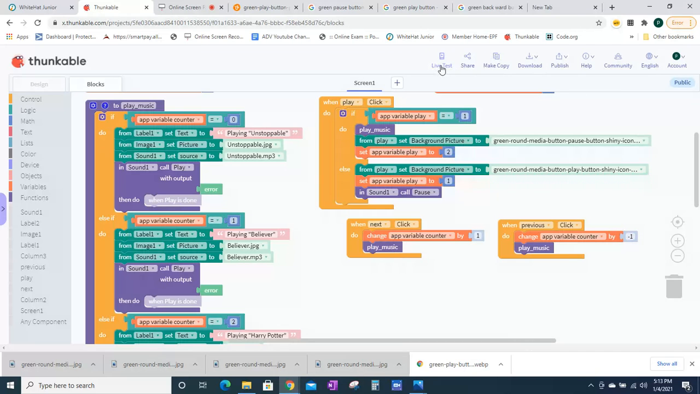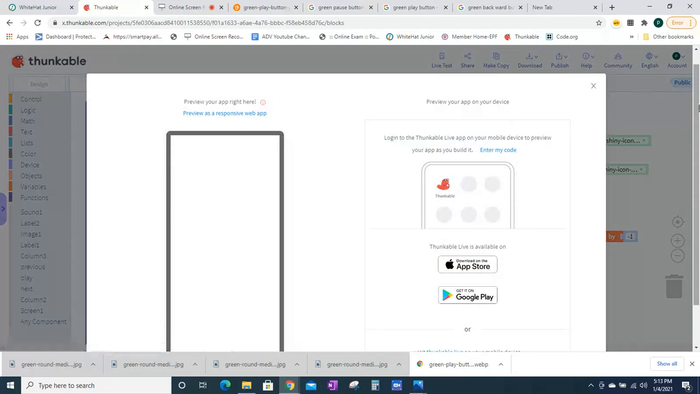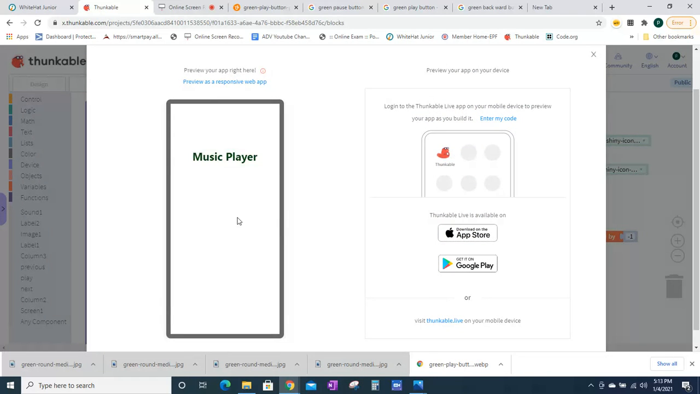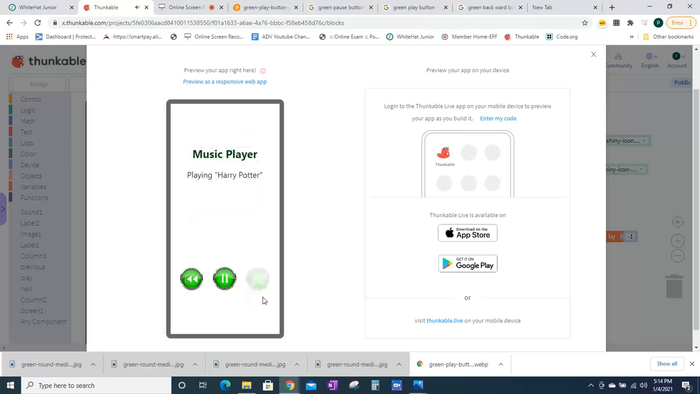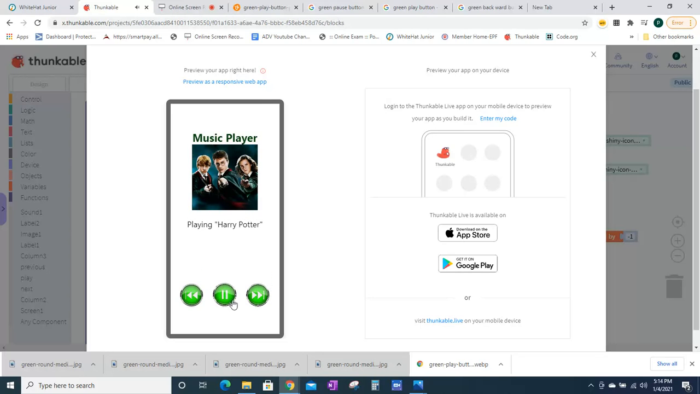Now let's go for a quick summary. First it doesn't show anything besides the buttons and music player, so it's just loading a little bit. Then I'll click on play, and it will say playing Unstoppable, and then the album picture. Then it will say playing Believer, like the forward. If you go backward, then it will go to the previous one. Then if you pause it, it will just pause, and then it will restart.